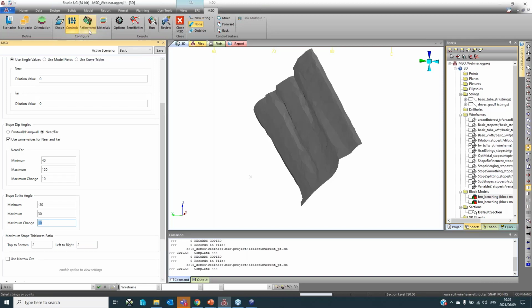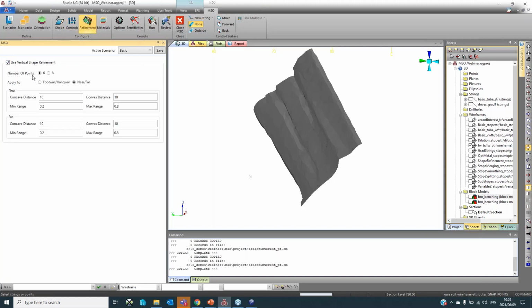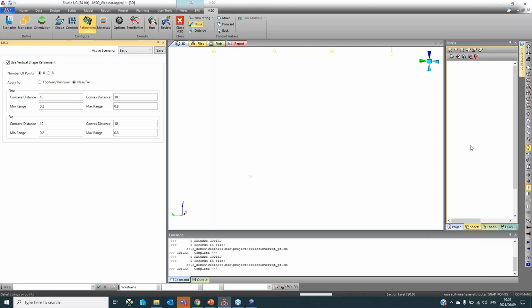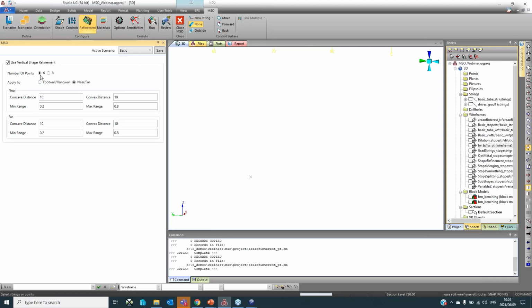Then on refinement, we can add extra points to our shape. This we'll see in more detail in the results, but we can add the main shape. If we look in a lateral section, we will see that they have 4 points. On this refinement, we can put up to 6 or 8 points inside to control the shape refinement.